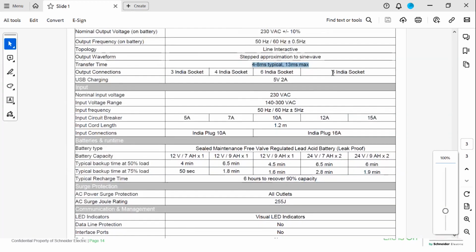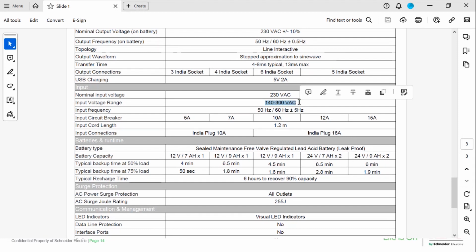It has 5 Indian sockets, 2.2 kVA. This is the wide input range, 140 to 300 volt. Input circuit breaker of 15 ampere, so 15 ampere surge will be protected by this UPS. It has a 16 ampere Indian plug input connection. Output, I have already told you, 5 number of Indian sockets. Number of batteries: two batteries of 9 Ah are there in our 2.2 kVA.